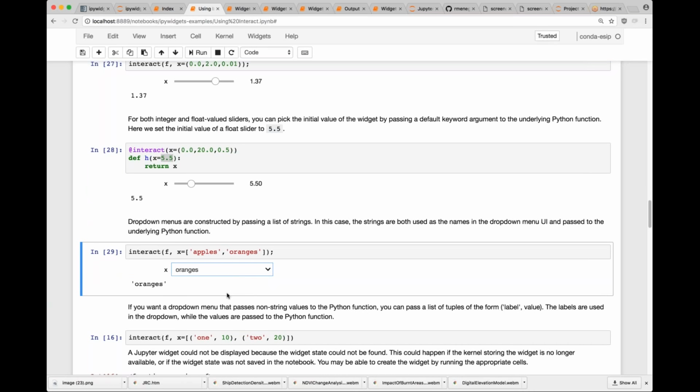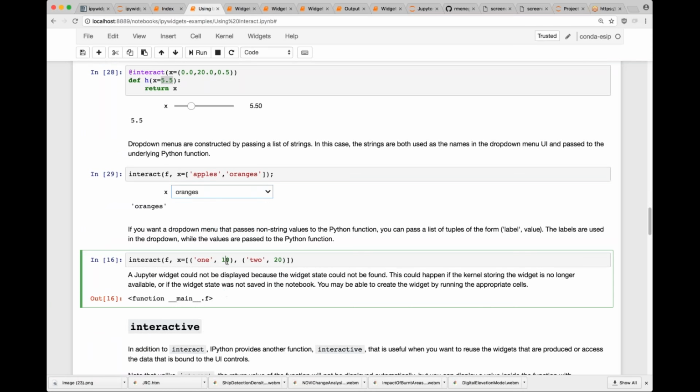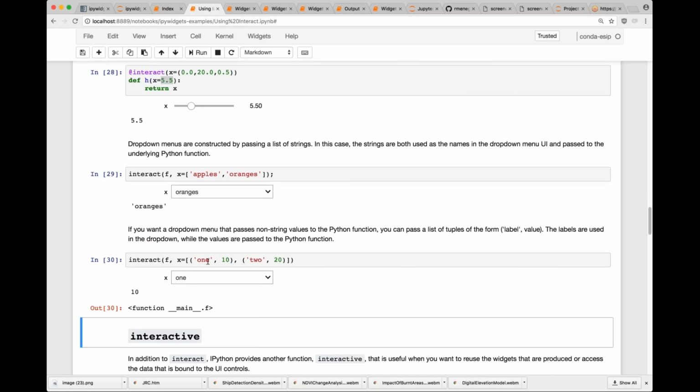Or if you want a function to be called with actual Python objects, you can specify a list of tuples. The first value in each tuple is the label. The second value is the actual thing that's passed into my function. So here, what's displayed is the labels for each value, 1 and 2. And what's actually passed into the function is the corresponding value, 10 or 20. And you can see that here.